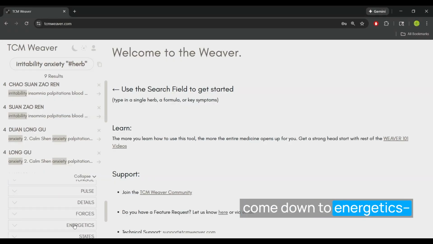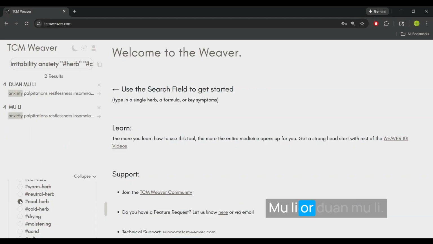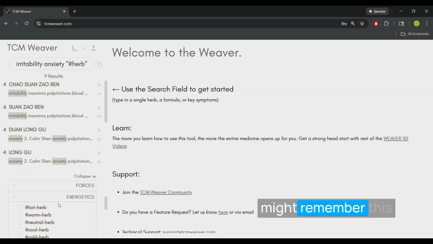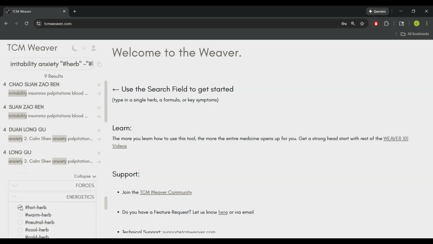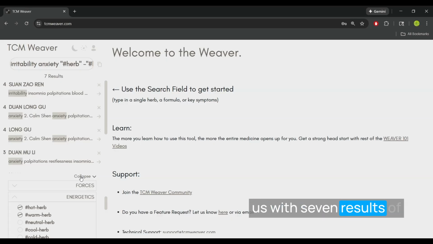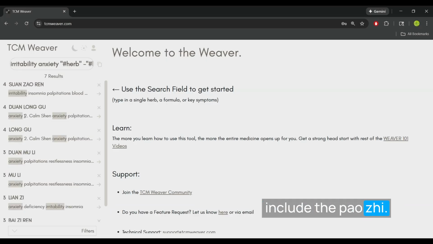We're going to come down to energetics. Let's pick a cool herb. Is there a really good cool herb that would work? Muli or Duan Muli. Now, let's say you could use anything from the neutral, cool, or cold herb categories. In that case, you might remember this from a prior video. We deselect hot and warm, and that leaves us with 7 results of herbs we could look at. And this does include the Pao Zhi.